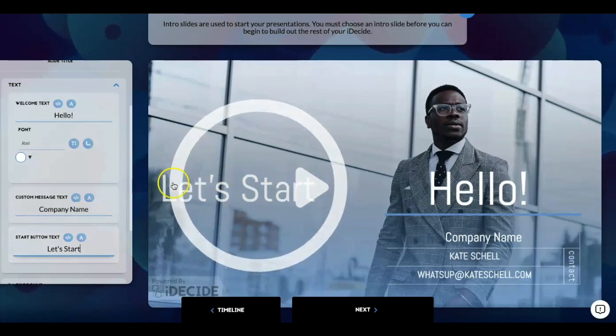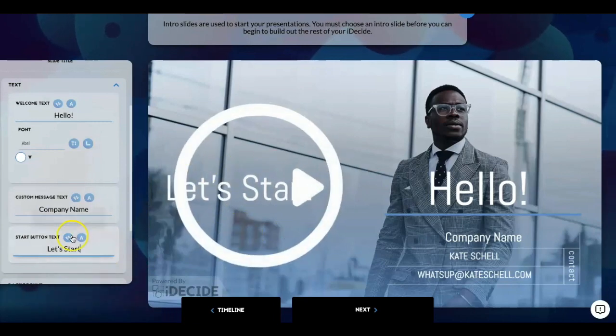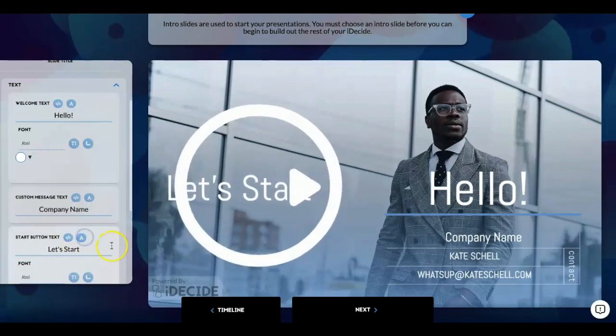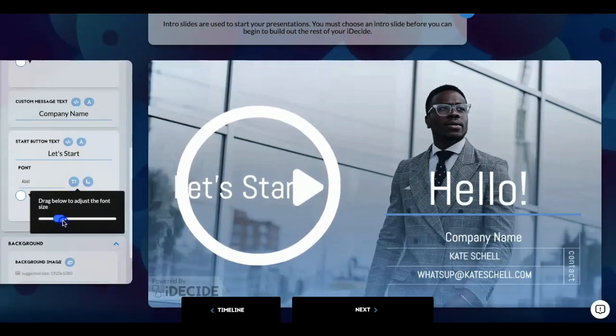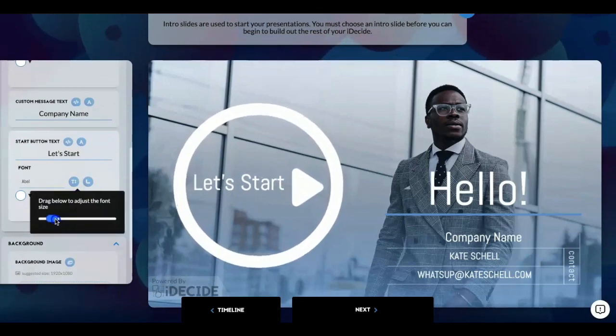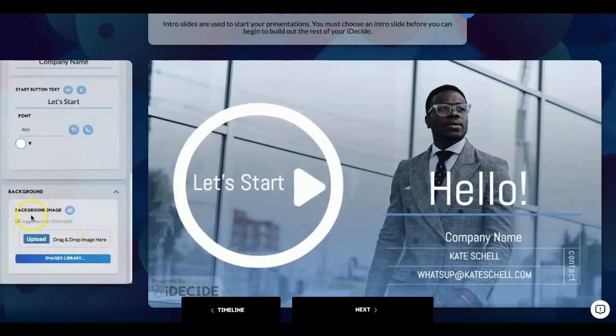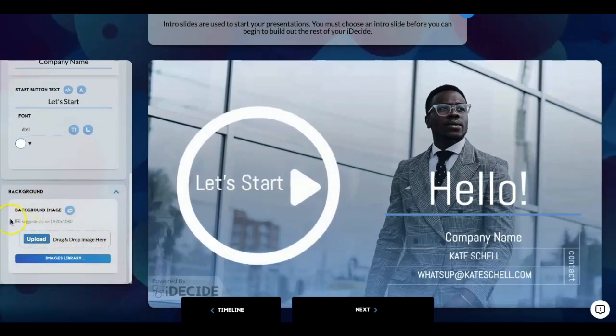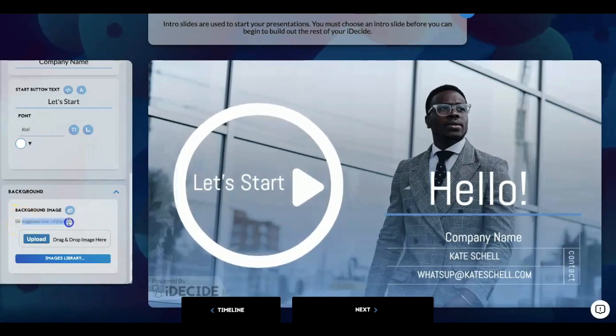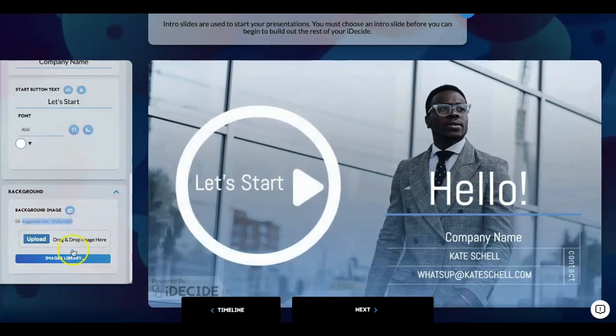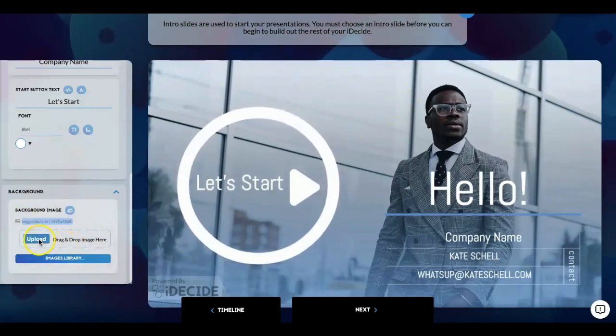Now you can see the text goes over the button here, so you'd come into your font editor and you would change the font size to fit inside the button like that. And lastly, you have the ability to change this background image. Now on each slide where there's images, it gives you a suggested size for the image, so you don't have to guess what's going to fit here. And you simply upload your image here.